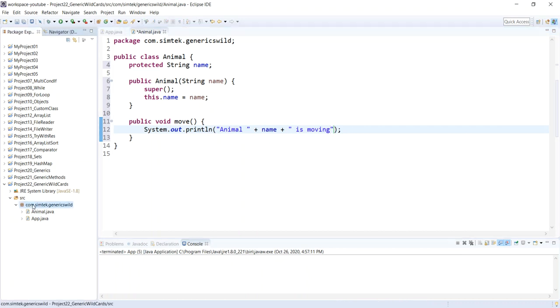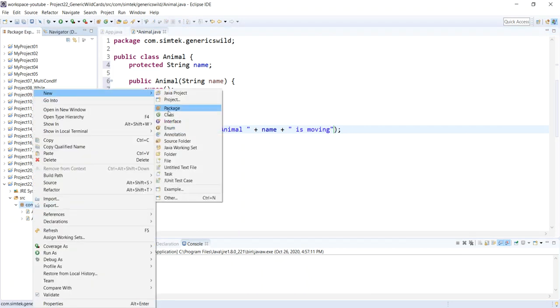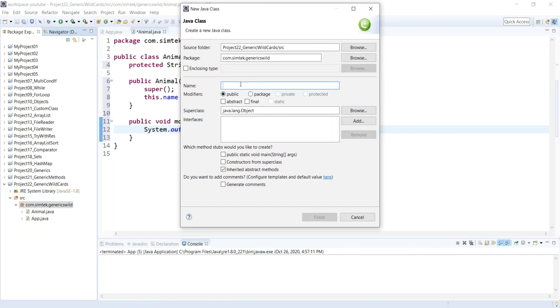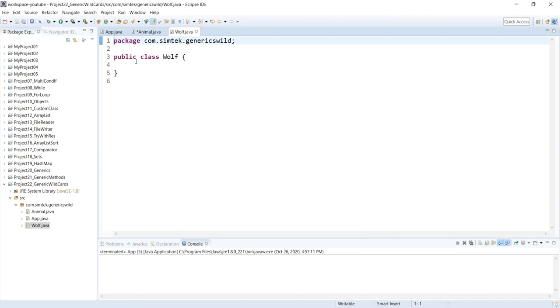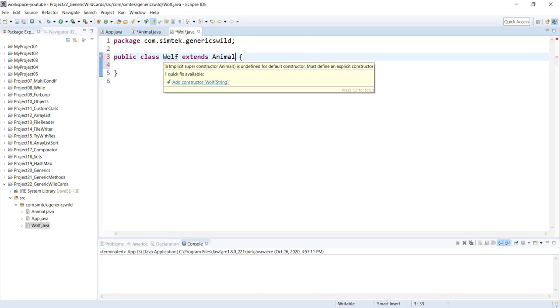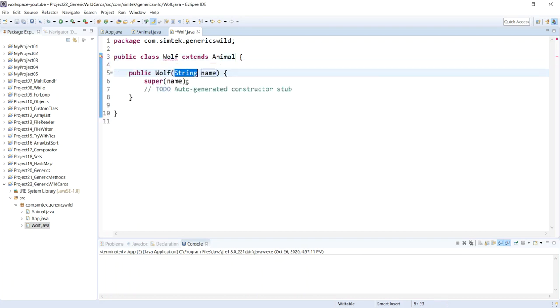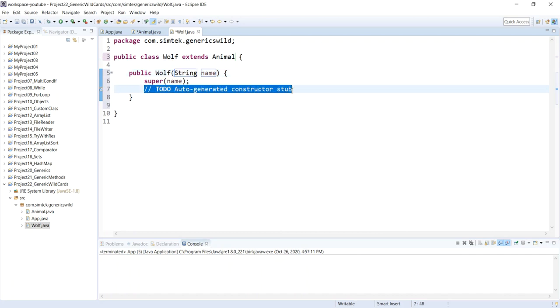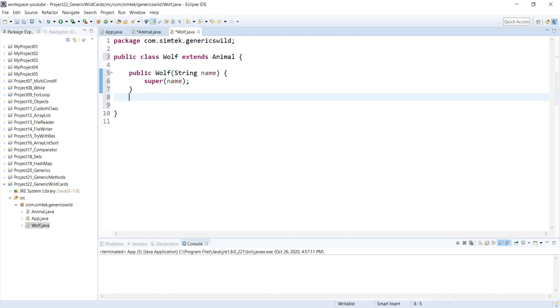Let's go make our wolf class. I'm going to make a class here, call it Wolf, and Wolf is going to extend Animal. There we go. So Wolf, oops, I forgot to do my extends, right? Extends Animal, right? So Wolf is inheriting functionality from Animal. Now, this is complaining because I made a constructor in my superclass. I need one here. So add constructor, all right? We're not going to do anything with that constructor. We're going to keep this simple.